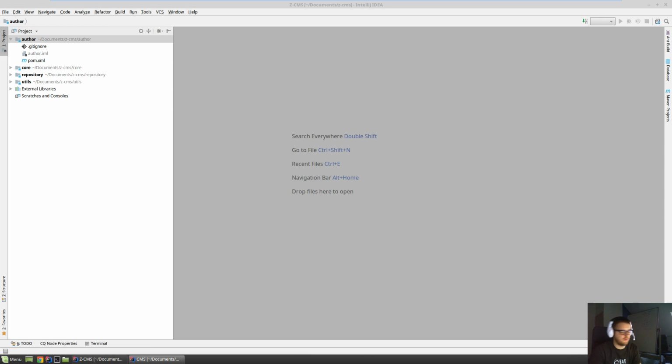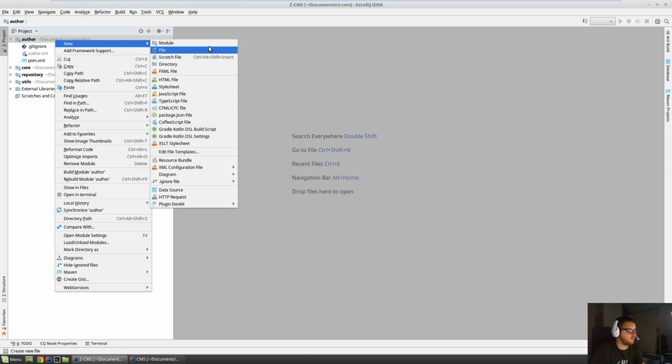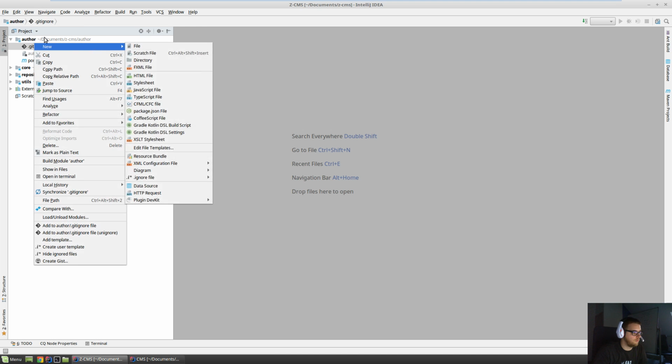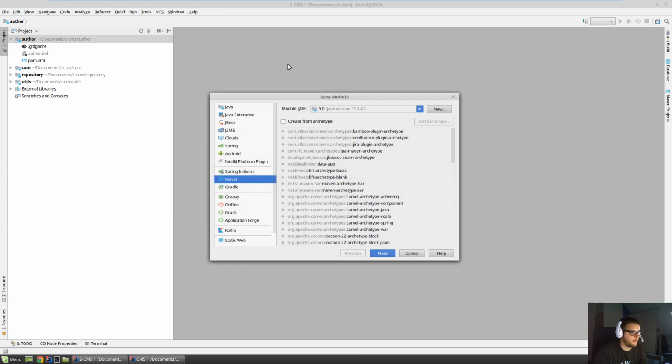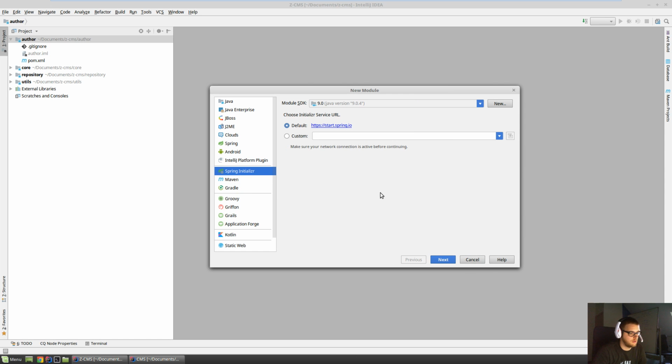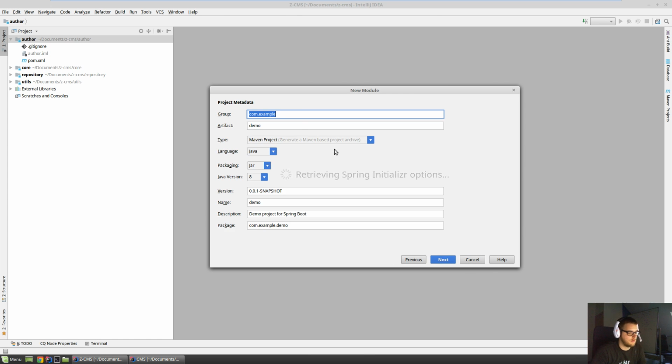So we will have two modules here. Yes, we will use Spring Boot. So we will have two parts here: we have a backend and a front end. So I will create a new module in here, our Spring Boot application.